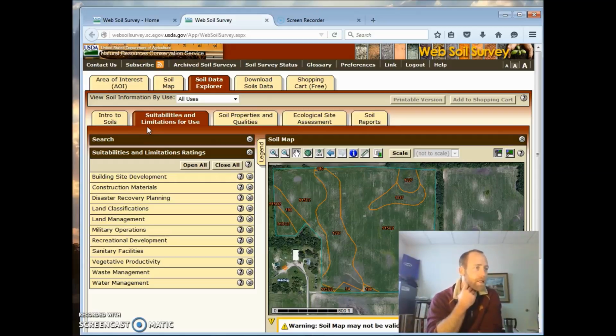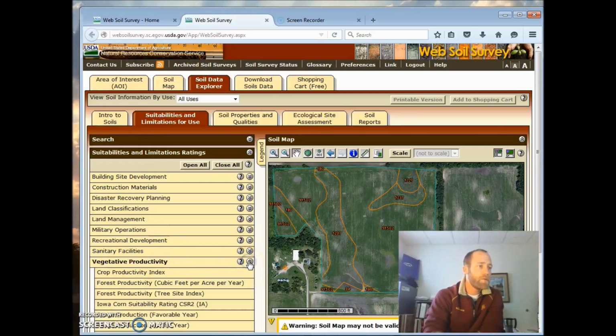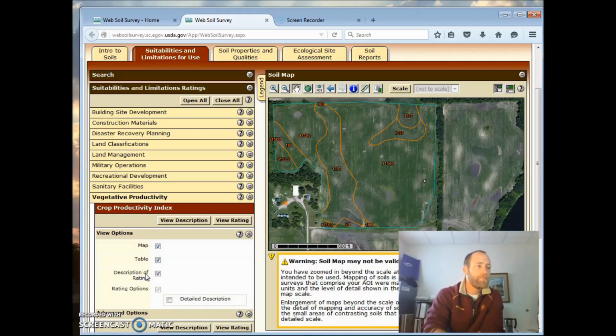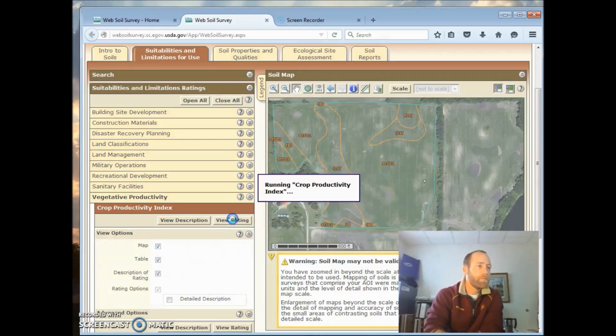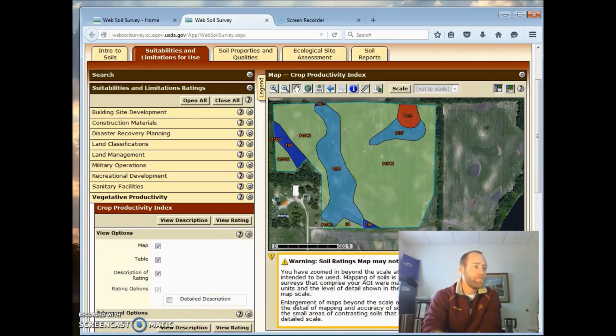And what I would like to look at, and is probably interesting mostly for those farmers out there, is the vegetative productivity. So do the drop down there and then select the crop productivity index. And then view rating. So the output that you get here is, based on those soils, how productive those soils are. So you get a map here of the productivity.